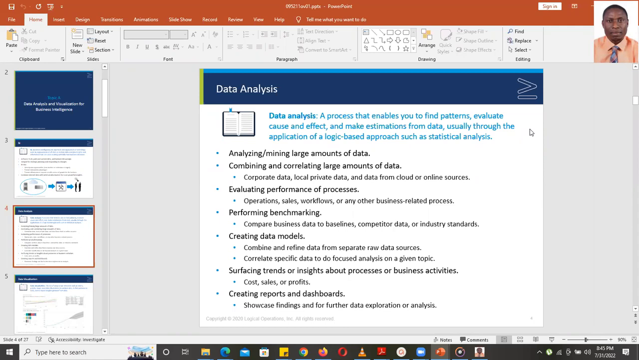We know whether we are making profits or not, and whether a particular set of people are our profitable clients. So it enables us to find the patterns showing the direction this profit is going. So, analyzing and mining large amounts of data, combining and correlating large amounts of data, both corporate data, local private data, and data from the cloud or online services or other sources.